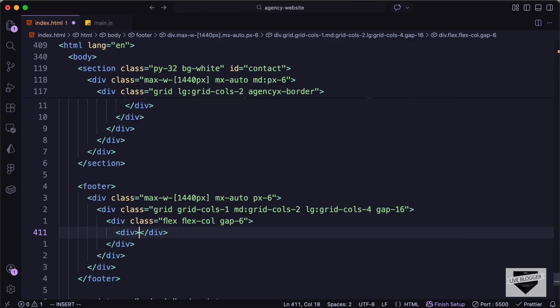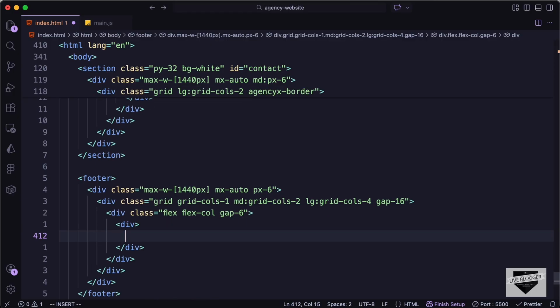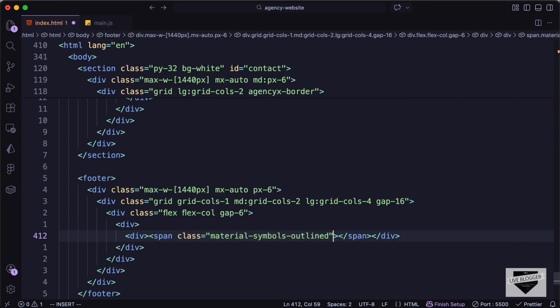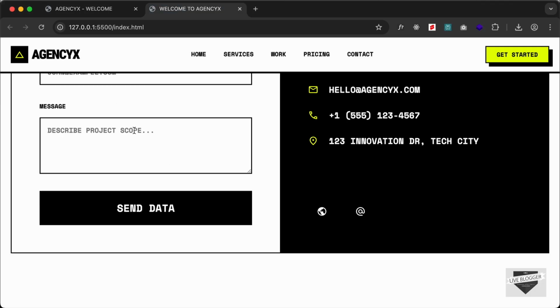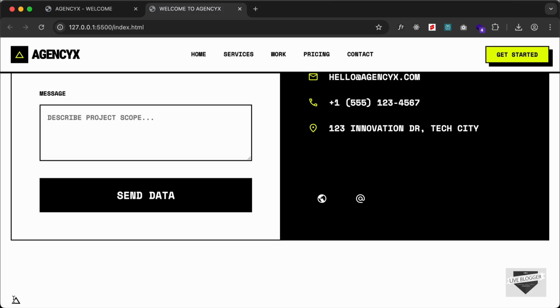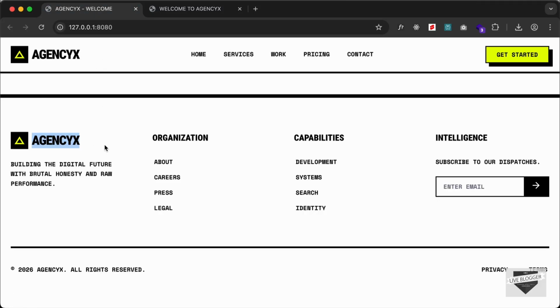So let's create a div for that, and in this div we need to have a div for the logo icon. So let's create a span for that, and let's type class material symbols outlined, and here for the icon let's type change history. So this is the icon. So here we can see that this icon is being displayed over here. Now on the right side we need to have the name.